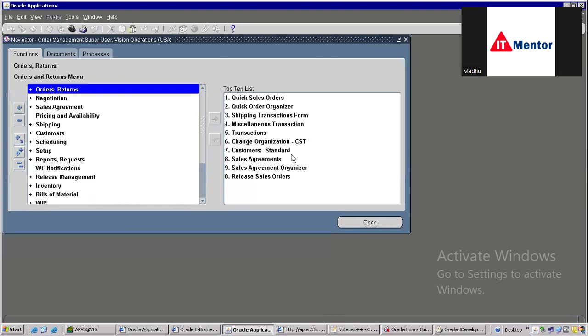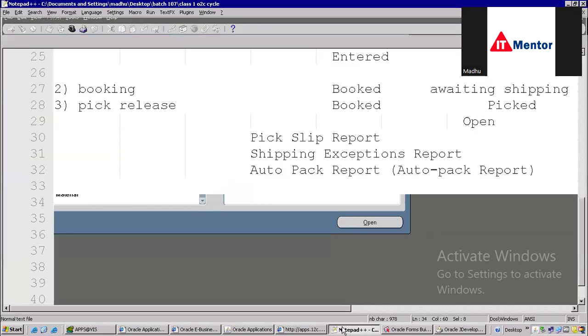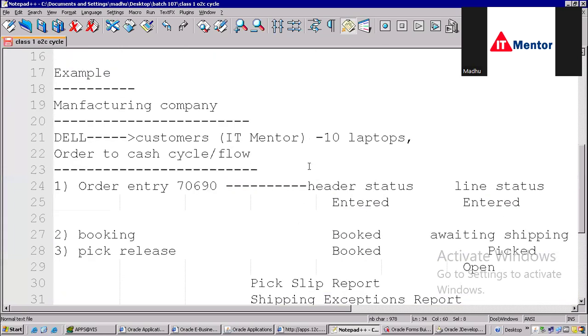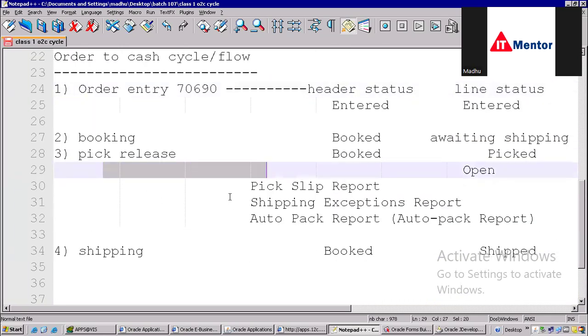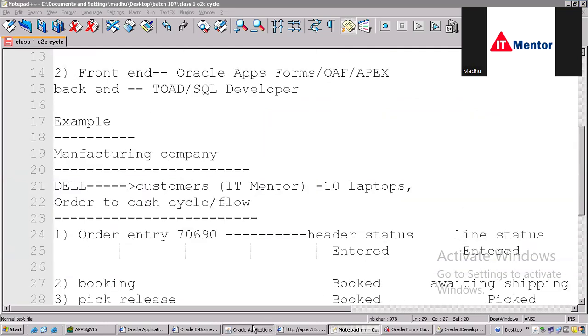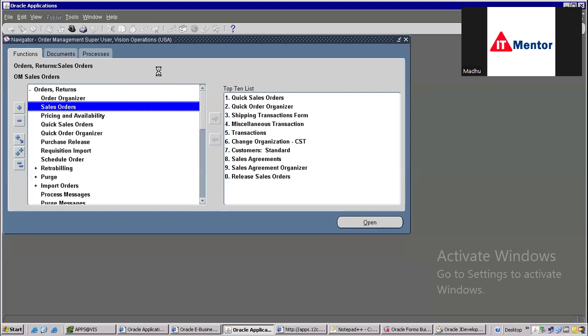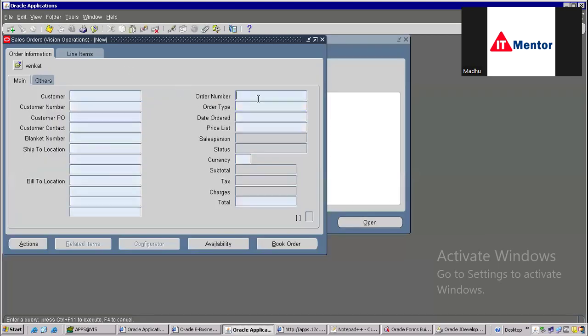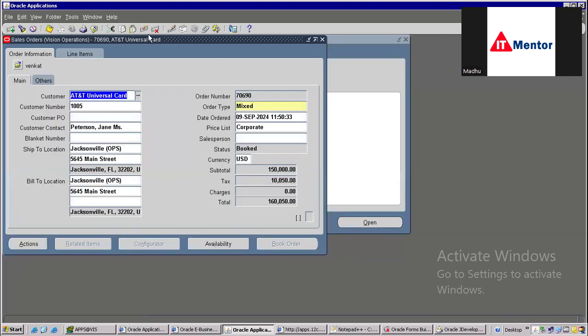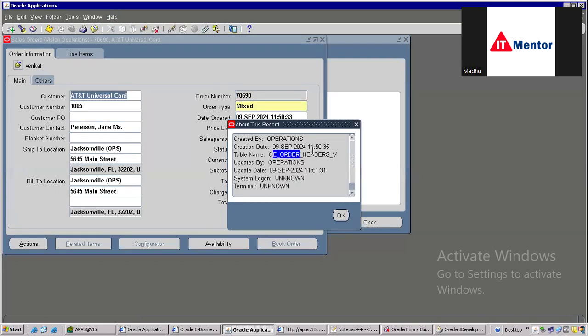Now you are a technical person, right? You need to know the table for every step. For sales order, what is the table? For quick release, what are the tables like that? How to know the table is very easy. Go to your sales order. So go to help, record history. So there is the table.